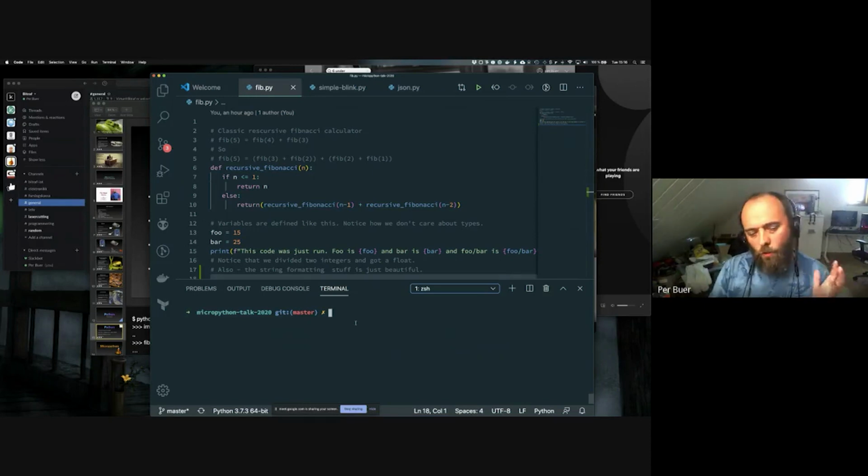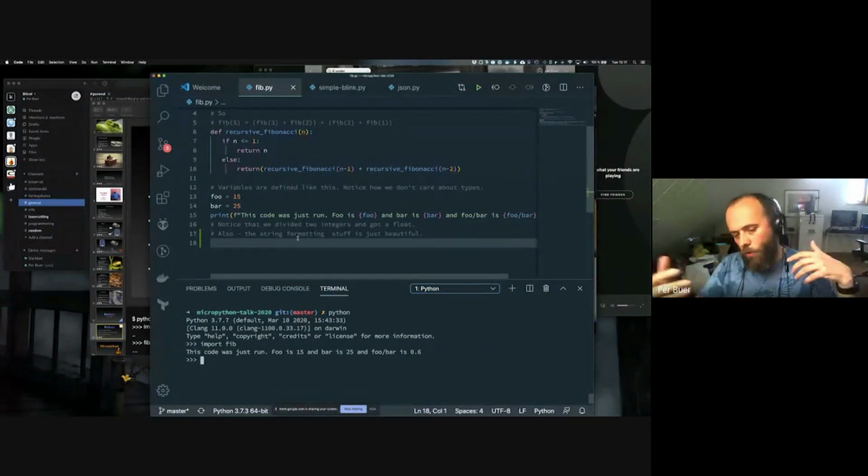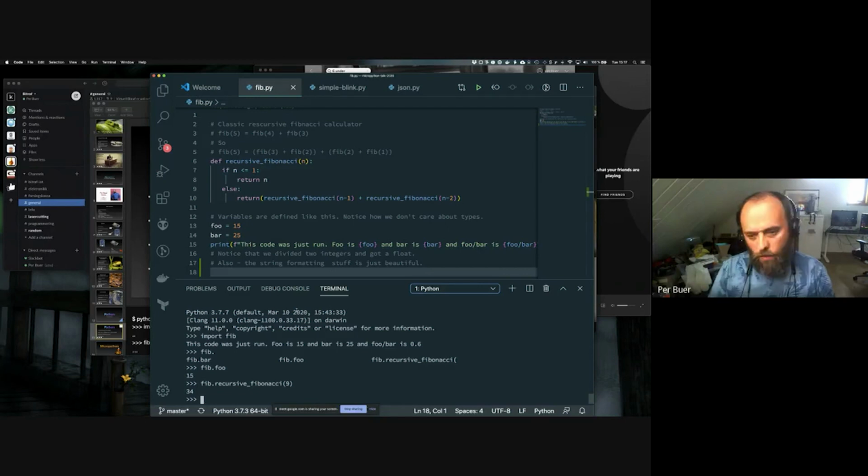Typically when I write code, I would just start up Python and import the file that I'm working on. This is called fib.py, so I import it. It runs some code. That code, which is outside all the function definitions, is just run. And now I can play around with it. It has created a namespace called fib, so I can do fib, and tab, and I see I have a bar, a foo, and a recursive Fibonacci. Foo and bar are just variables. I can inspect foo, it's 15, and I can call the function and ask it to calculate the 9th Fibonacci number, and that's 34.